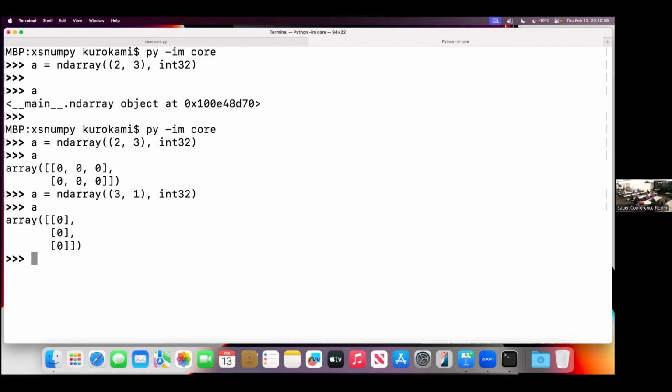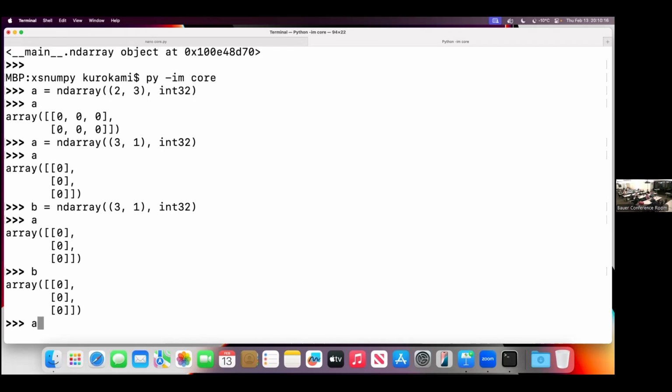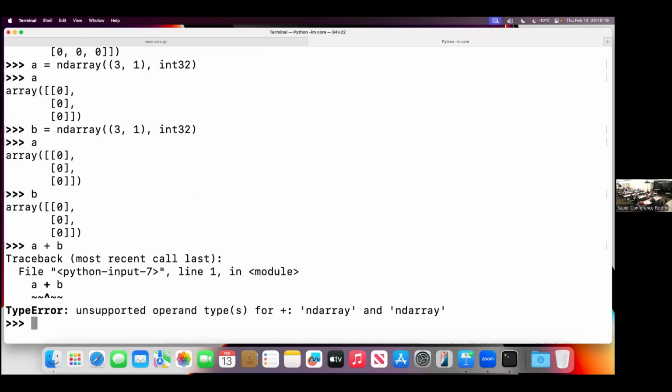Unfortunately, this can't do anything. Let's say I have this one, that's A. Let's make B. I have A, I have B. What if I want to add them? Oh, I cannot add that. You need to have the add operator supported here. That's another pain in the butt. So let's do that one.